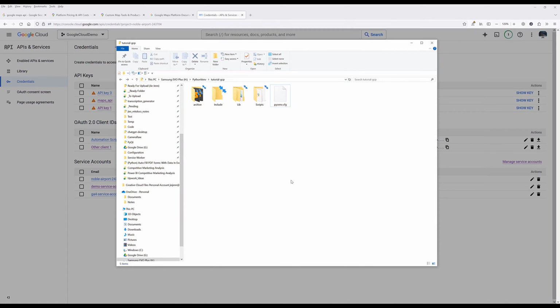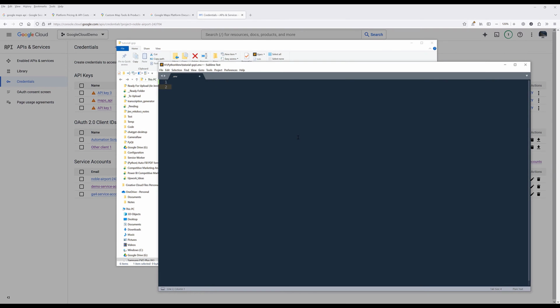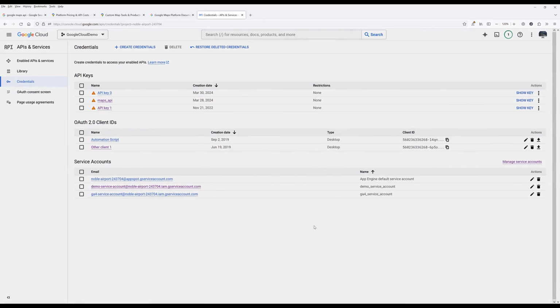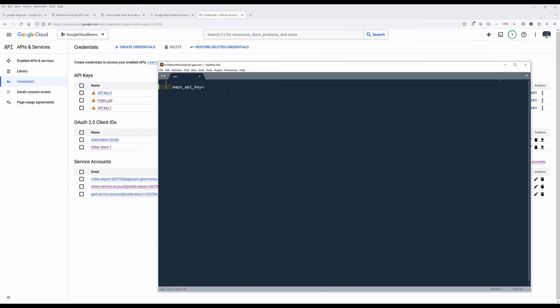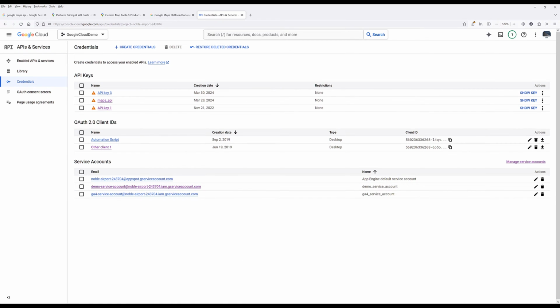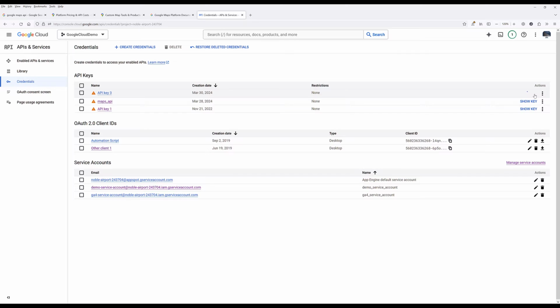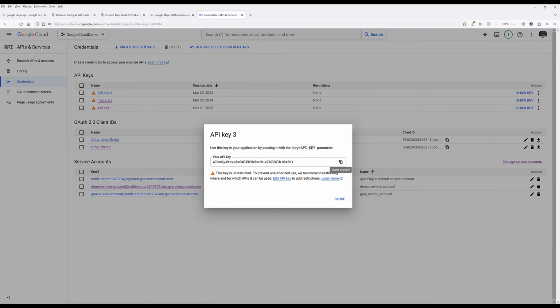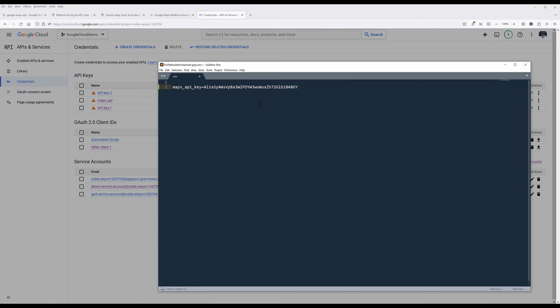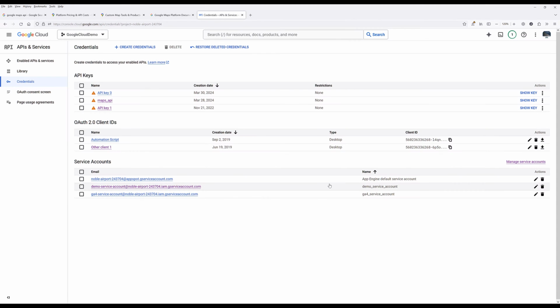I want to go back to my projects folder. Now here I'm going to create a .env file and open the file. And let's create an environment variable called maps API key. Now simply copy the API key and assign the API key to the environment variable. Save the file and let's go back.